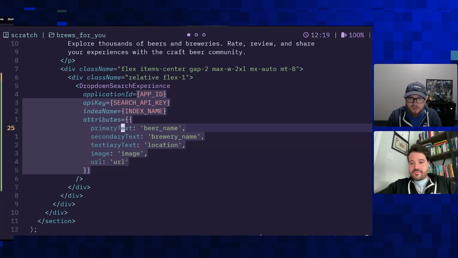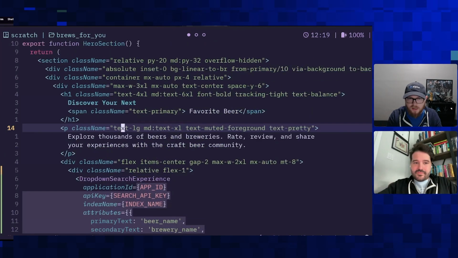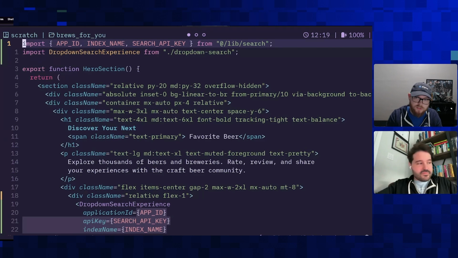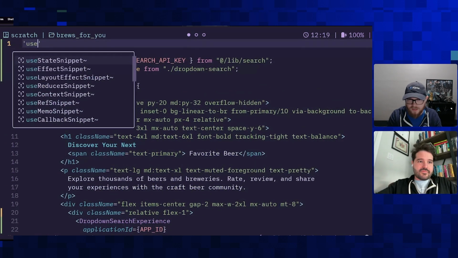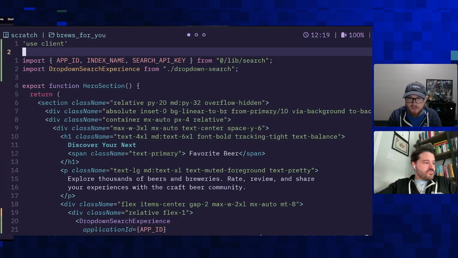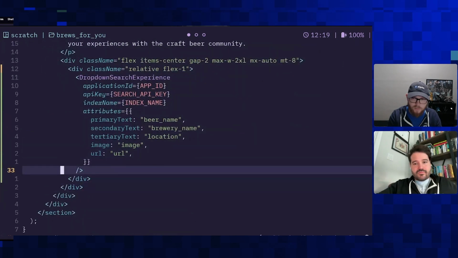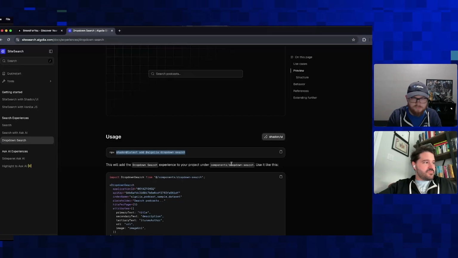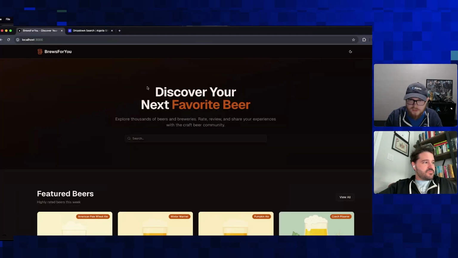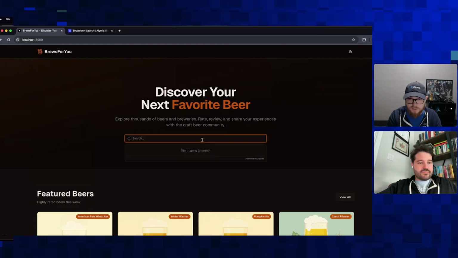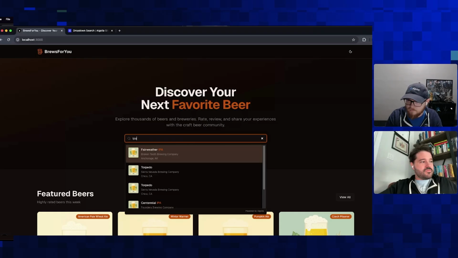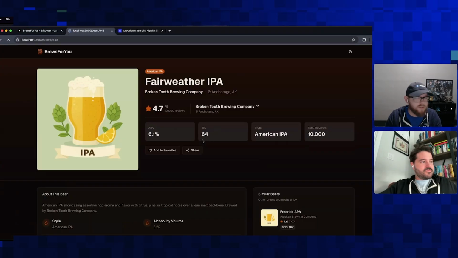And then since we are also in a Next.js app and the drop-down search component uses some client-side stuff, we do need to make this a client component. So if we save that, and then we come back to our browser, and we go back to our Brews for You website, we now have a search bar. If we look, we can search, and we have results, beautiful results here. We can come in, we can go here, we can view Fair Weather an IPA.